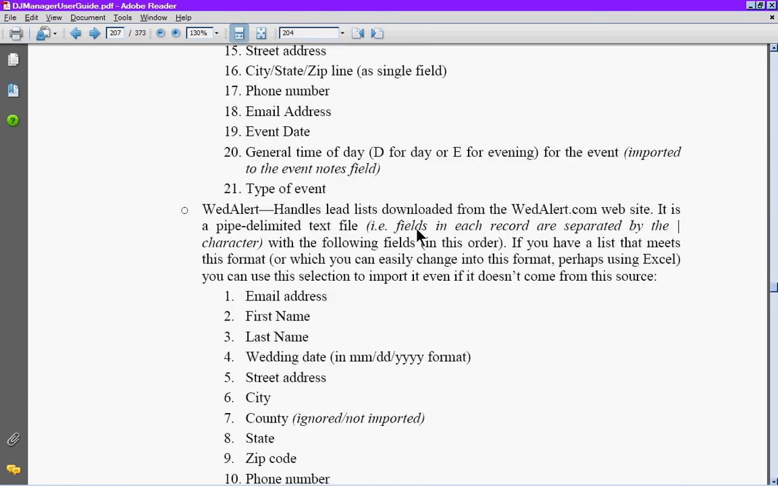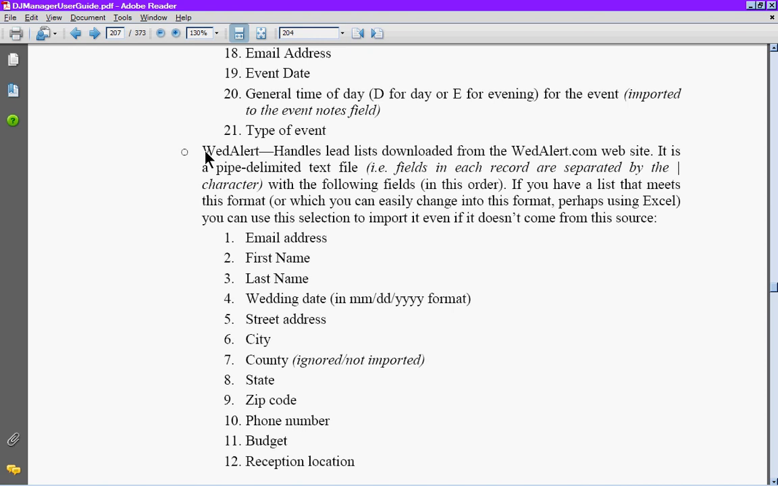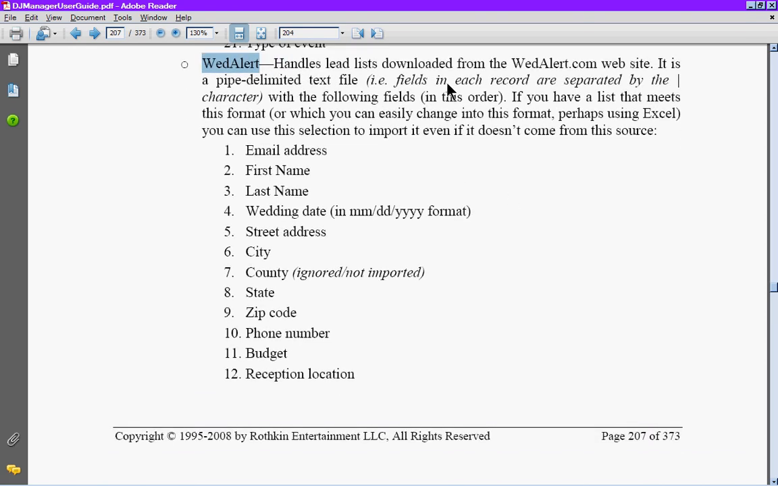The list that I typically use is the Wed Alert address, because most times when I receive a list, whether it be from Wed Alert or from a list service, it's only going to include one name. It might be the bride, it might be the groom, but suffice to say, this list seems to work best for me. You can select whichever style works best for your list.